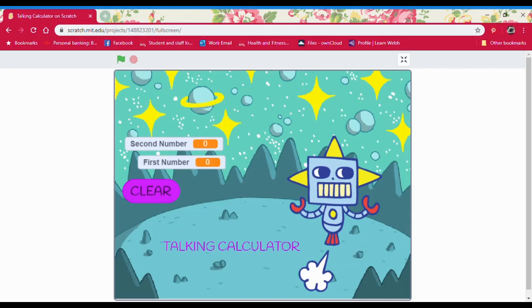Okay, so this is another tutorial and we're going to be making a talking calculator. If you've done the tutorial for the quiz, you might notice some similarities in the code, which is a good thing. It'll show you that you can program different things with very similar programming language and very similar patterns. So I'm just going to demonstrate how the calculator works.